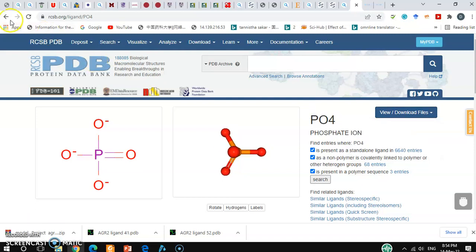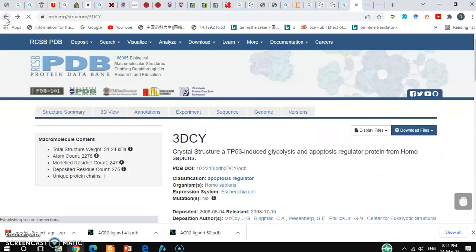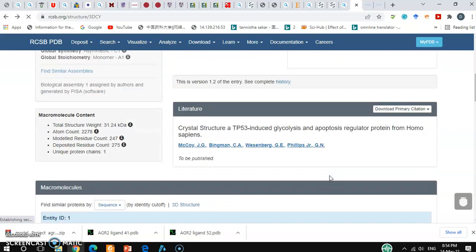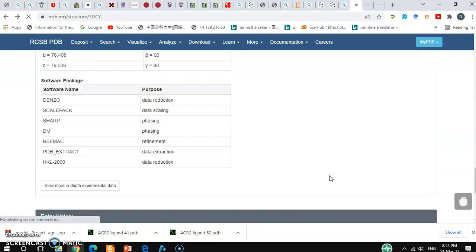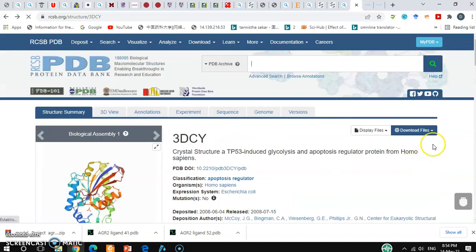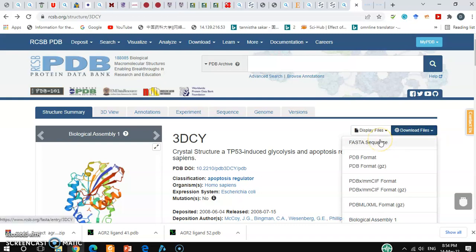Well, let's get back to the P53. So these are all the details, and you can also download this protein from here, under download files. You can also download the FASTA sequence. FASTA sequence is not the 3D structure; it is just a linear sequence, and in the PDB format you will get the 3D structure of this protein.